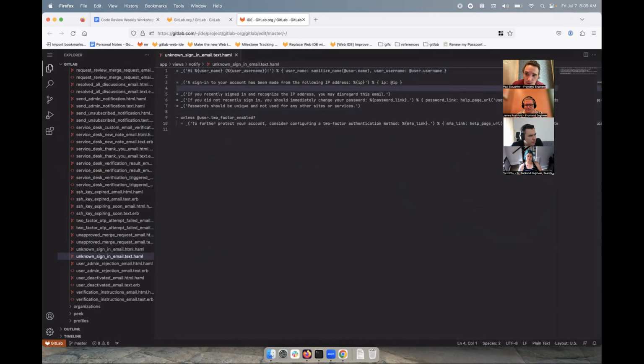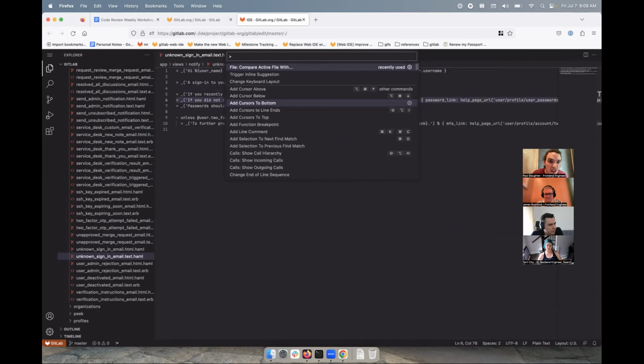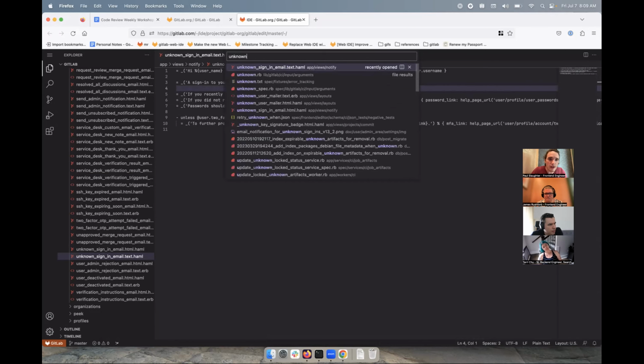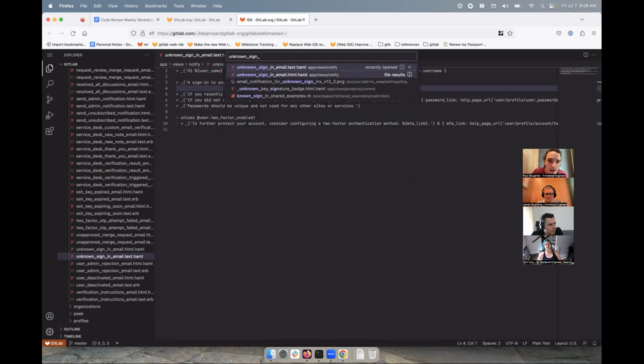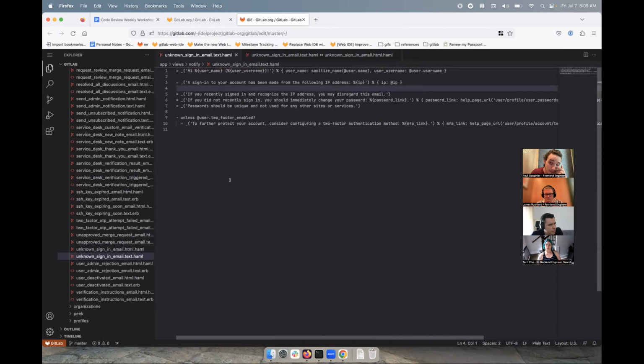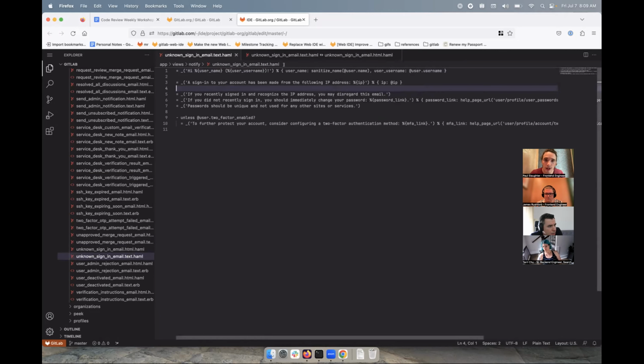Looks like the Web IDE isn't rendering or formatting HAML. That's okay, but on the Web IDE I can hit F1 to go to the command palette and look for compare active file with, and I can look for the unknown sign-in email HTML HAML. Oh, how interesting. Normally we have text ERBs, but this one is text HAML. I don't know if that's going to be an issue, but if you're looking for syntax highlighting, it is set to UTF-8 down in the bottom right. So changing this to HAML should probably fix it.